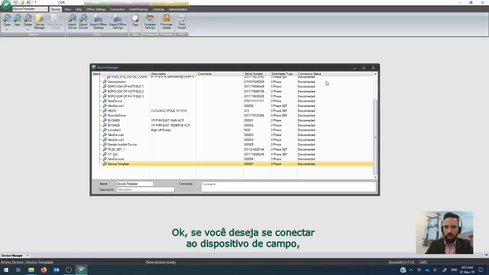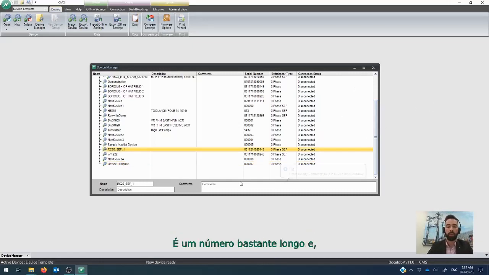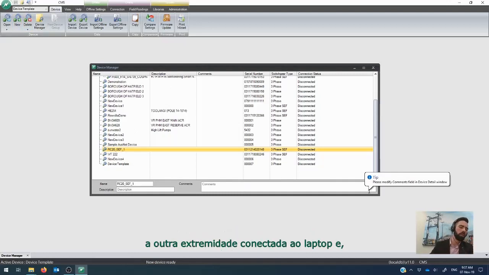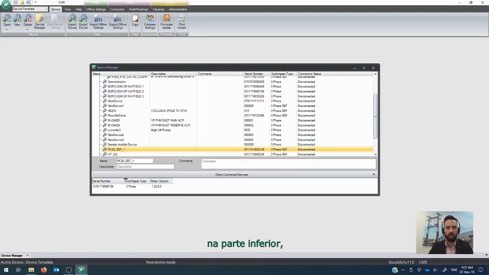Okay, so if you want to connect to a field device, you obviously need to get the serial number right. It's quite a long number, and whilst yes, you can have a look on the panel and read it in and type it in and use that method to get online, my favorite way of doing this, which is much easier, is simply to take a USB printer cable that's connected at one end to the controller. We plug the other end into the laptop, and down the bottom, you'll see other connected devices show up.